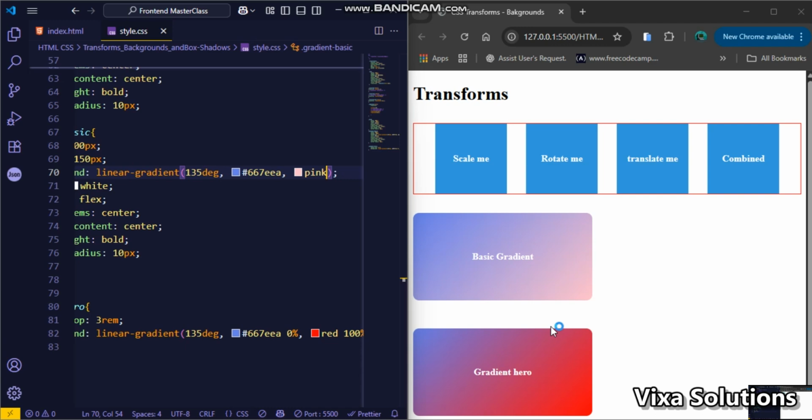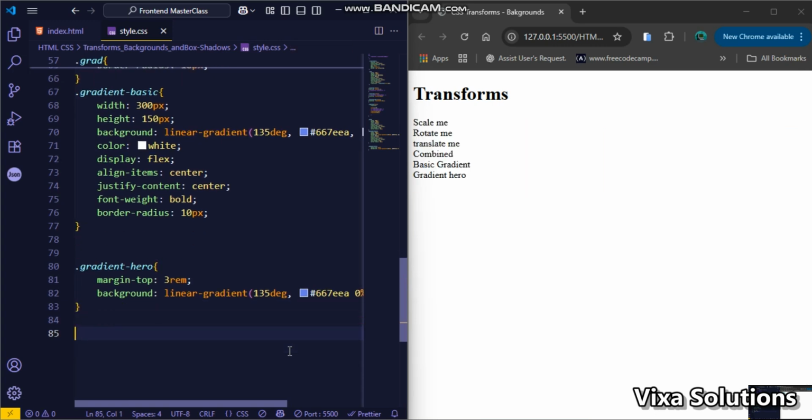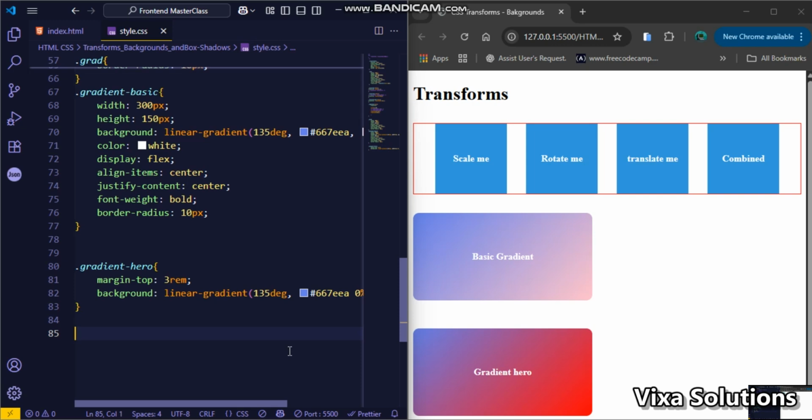Okay, I hope you understand it. Now let me give you another example. So let's take it up to another level with multicolor steps. Okay, this creates more complex and visually interesting backgrounds.